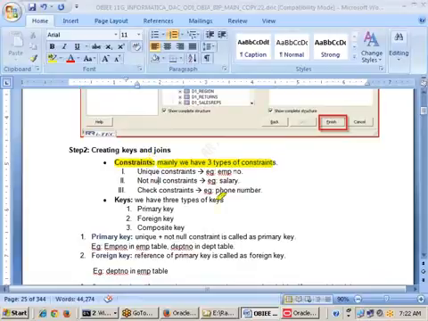These constraints are mainly of 3 types. One is the unique constraint, for example EMP number. Next is the not null constraint, for example salary. And the check constraint, for example phone number. So we need to make sure the employee number is unique, and we need to make sure salary should not be null, and we need to make sure the phone number should be 10 digits. So these are the examples for different types of constraints.